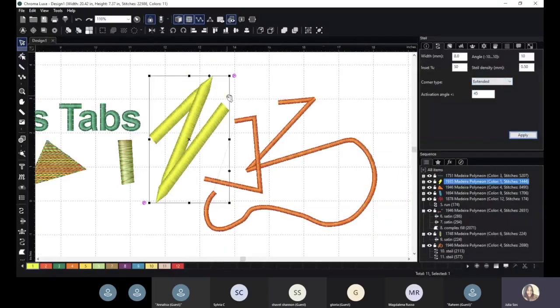We have different corner types. If we have an extended corner type, that's just a pointy one. And if we have square, it's just going to look very stiff and square like this here.